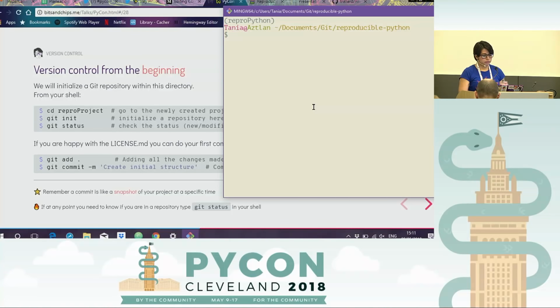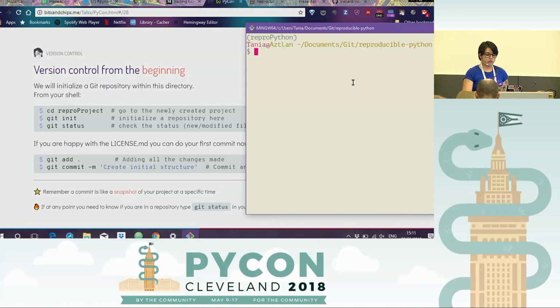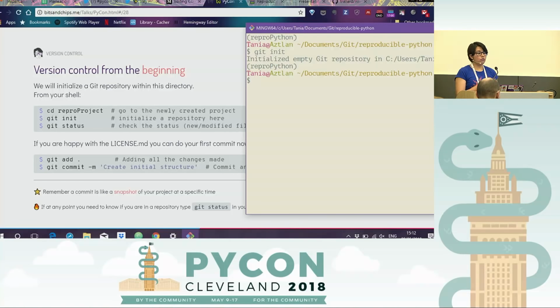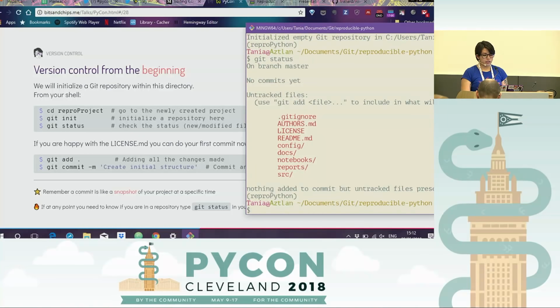And what we're going to do, we're going to make sure that we are in our directory. For example, I called it reproducible Python. You could have called it repro project or wherever you want. And we're going to do a git init. This way we're telling Git, we're going to create a repository here, so I want you to keep track of the things that are changing. And if we type in git status, it's going to identify all of these files. So it tells you have these untracked files. This is something new. You added this.